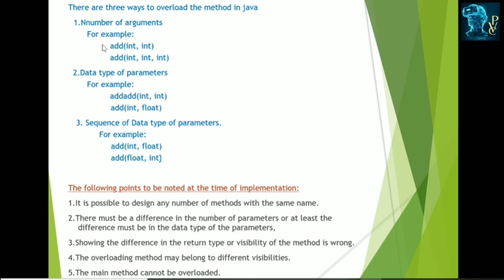Here I used three integer arguments. And it may be the difference in the data type of parameters. Here, add int: we are passing two integer variables, and here we are passing one integer and another float. Here only one add.